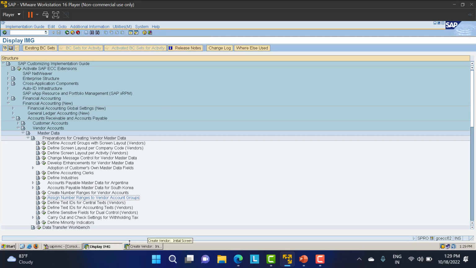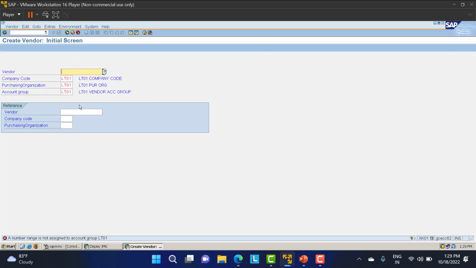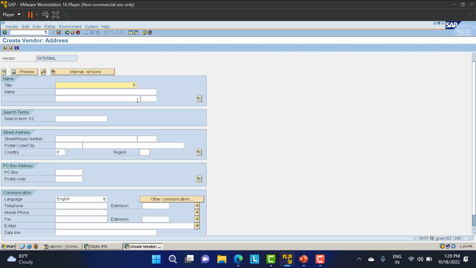Now I will go to the new screen. Here I have given the entries. I'll just click enter. Sorry, I have to come back again. /n xk01. I'll show the path, where we're going to see all these things. See, it is going now. Here, country is mandatory. We need to put the country.